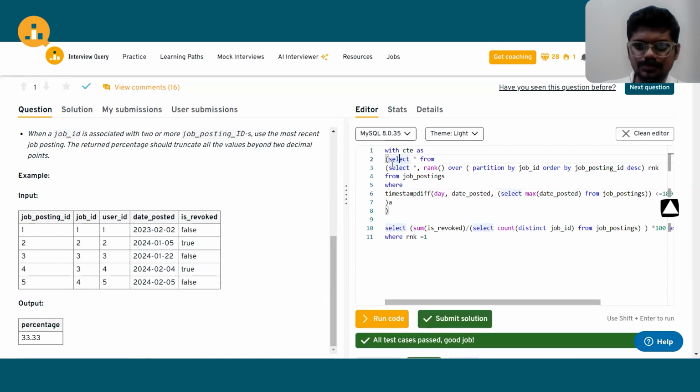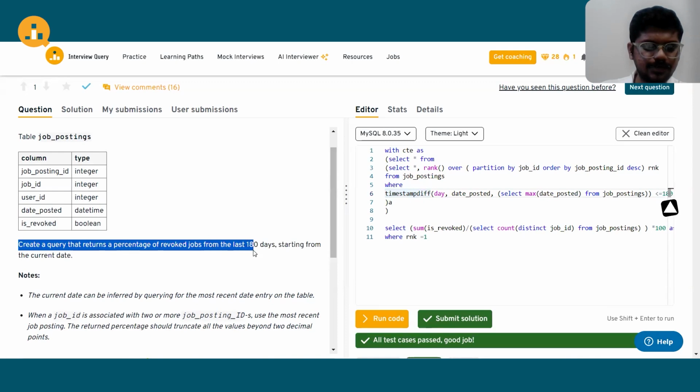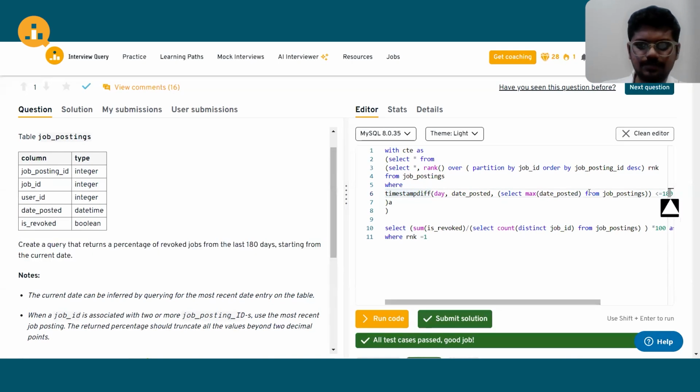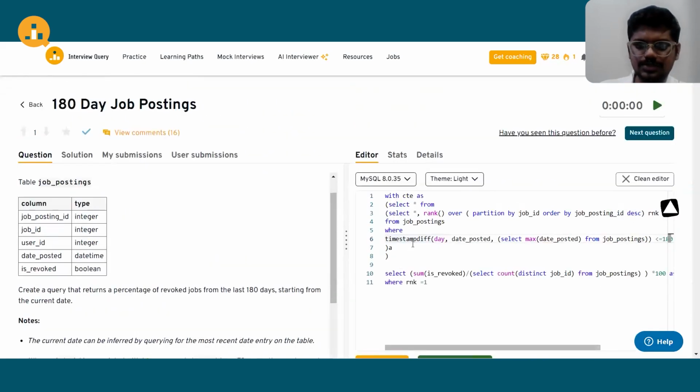And what I've done is we have filters. So this is the first filter where we have to return the percentage from the last 180 days. So I've implemented it here. And since the input is in timestamp, I've tried doing it with the timestamp and we need the number of difference in days.